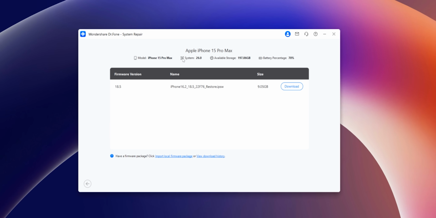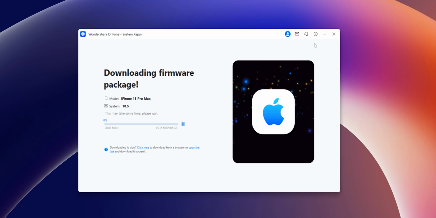Okay, so for my 15 Pro Max, you can see currently I am on iOS 26 with 70% battery and around 200 GB of storage is there. My latest version that I can downgrade to is iOS 18.5, and you can see it's around 9 GB. So I'm just going to go ahead and click on that download button. Now this is going to download the firmware package, and it will take a little bit of time. So I'll be back once this download is complete.